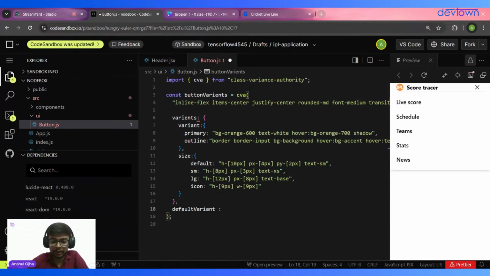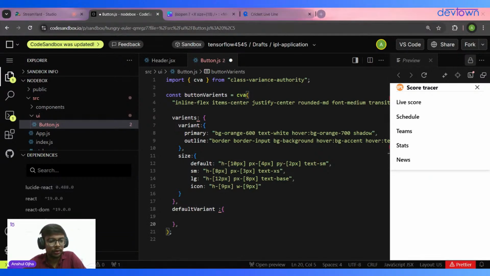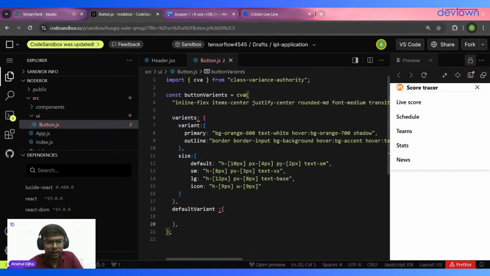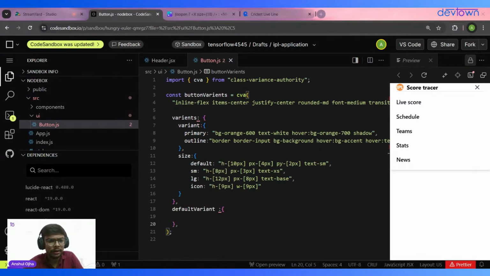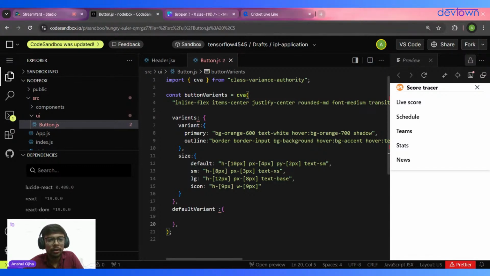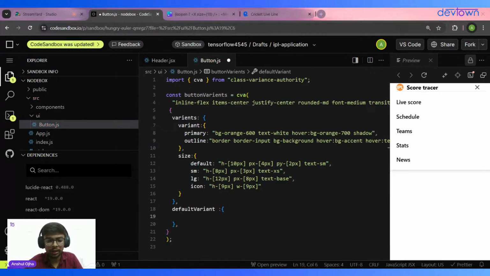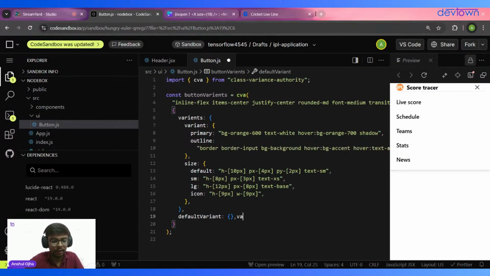So default variant, and then we are ready to go with this variant. I think we have missed a bracket. Is there any bracket closing that we have missed? Yeah, one is this one. Before variant two, we have to define one curly brace. We missed that. So we'll quickly define that, or else you might get an error flashing on your screen, and you would not like that.